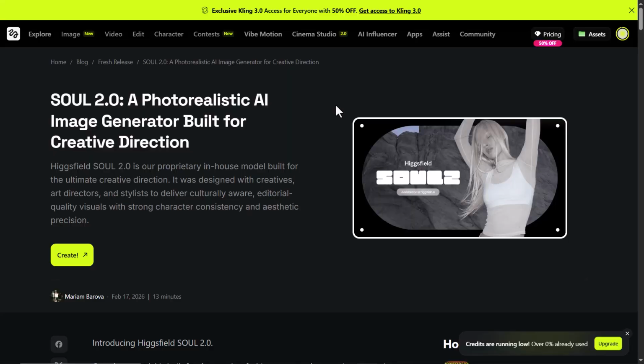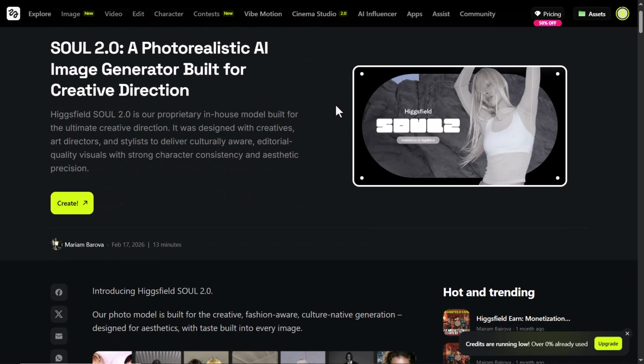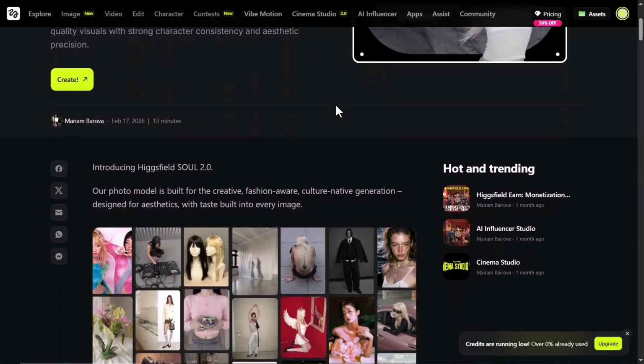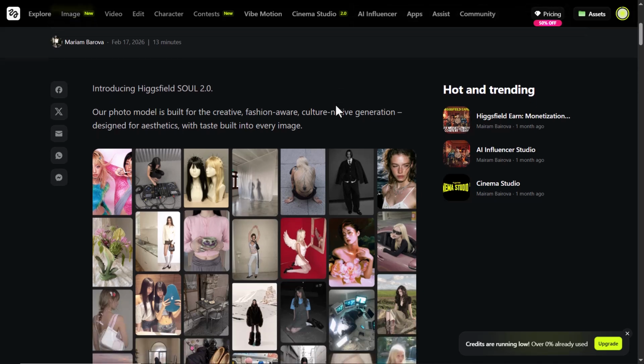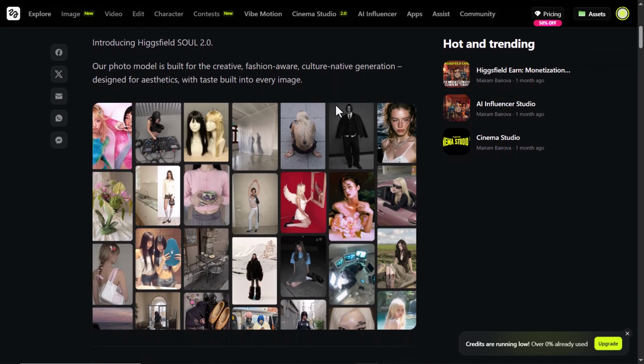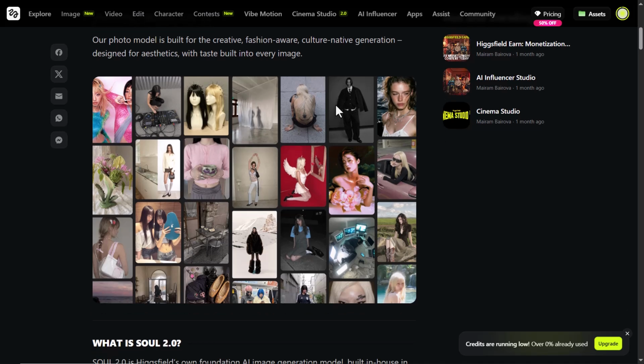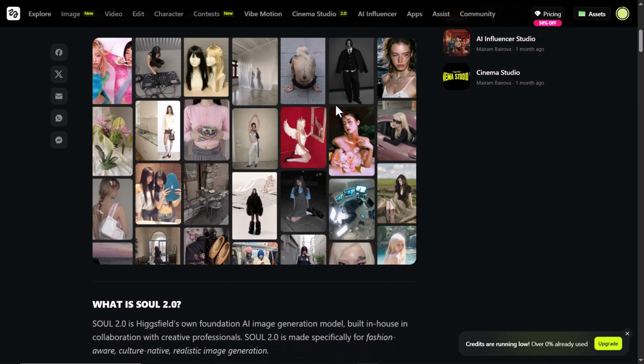Watch this. So that's Higgsfield Soul 2.0 in action. No complicated setup, no overwhelming interface. Just a clean workflow where you describe what you imagine and refine it with real creative control. Angles, lighting, style, consistency. What I personally like is that it doesn't feel like you're fighting the tool. It feels collaborative. You guide it, adjust it, and build on top of it.